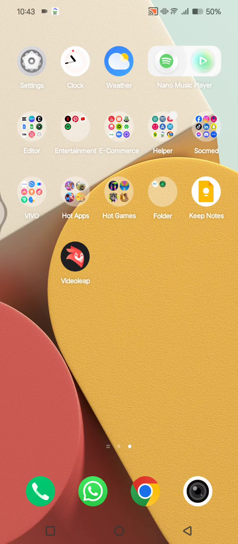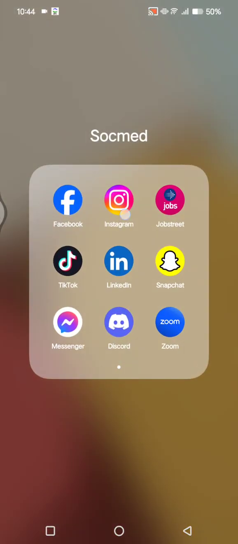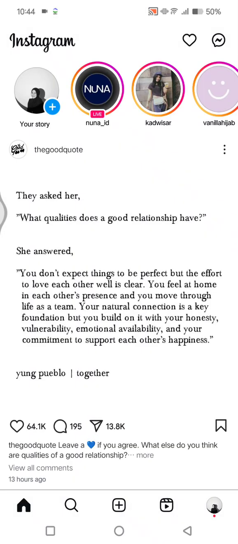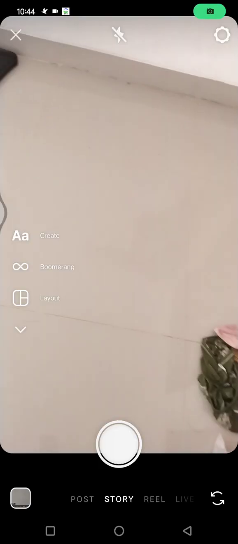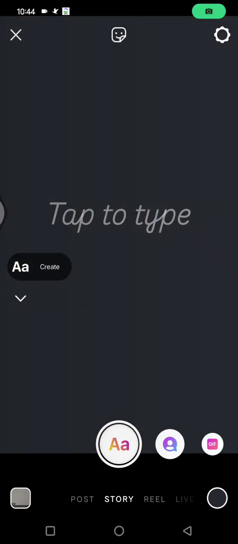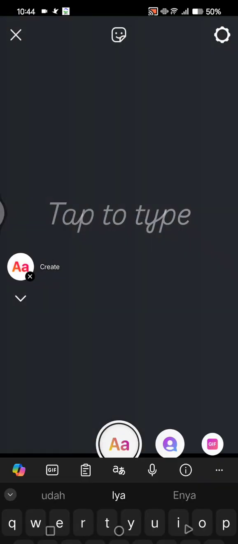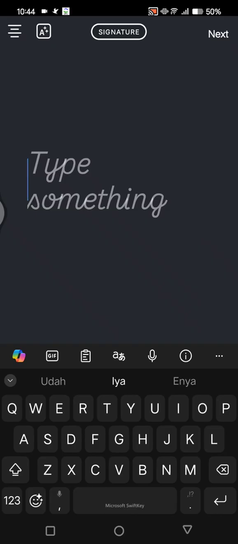First, let's just open the Instagram app, and after that you can just open the Instagram story camera in this case. I'm going to just click on the plus icon, and here I'm going to just go to the create page, and this is where you can type something.